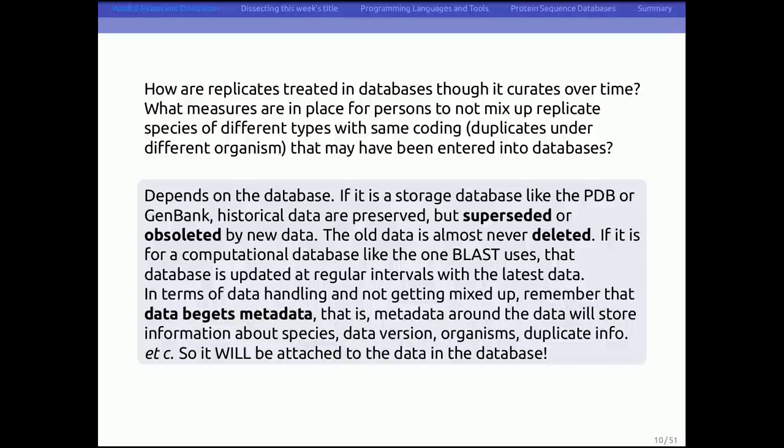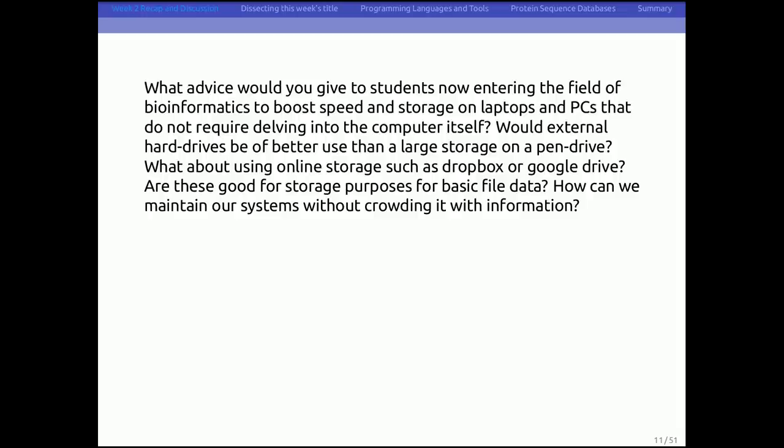So again, remember now that the storage issue gets exponentially larger because you need to have storage not only to store your data, but the metadata as well. And the metadata is part of the database also. So when you search for data, you're going to get all the metadata with it. We're going to look at this with one of the protein sequence databases later today.